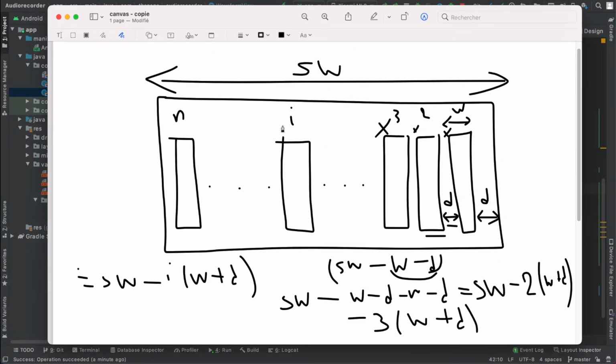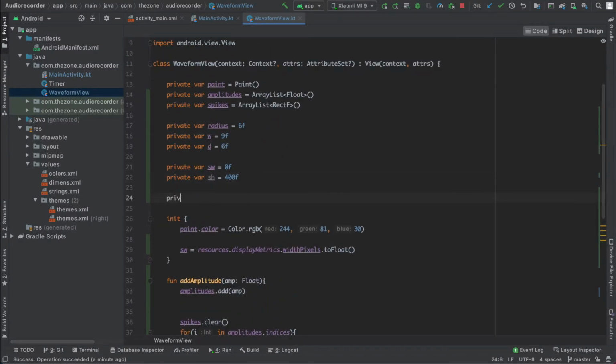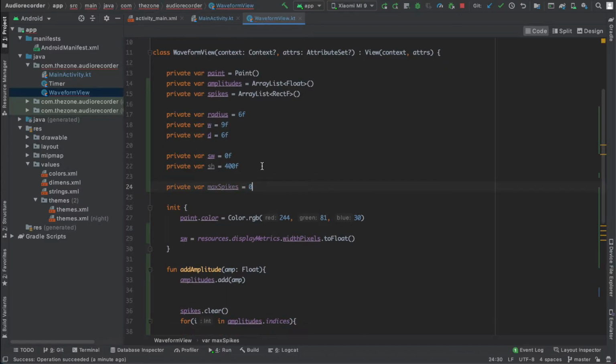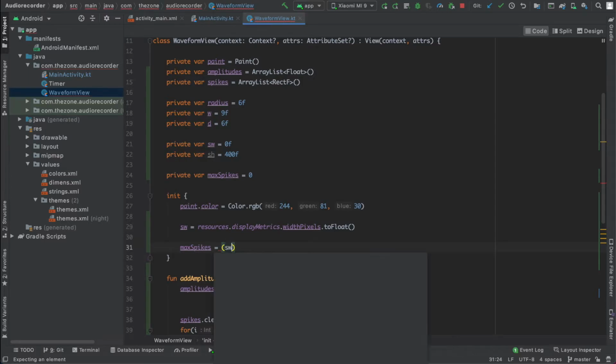So we know that our screen has a SW width, and to know how many elements we can fit in, we divide it by the space occupied by each element, and that is W plus D. Hence, let's add another variable and call it max spikes, initialize it to 0, and in the init, define it. Max spikes equals SW divided by W plus D, to int.